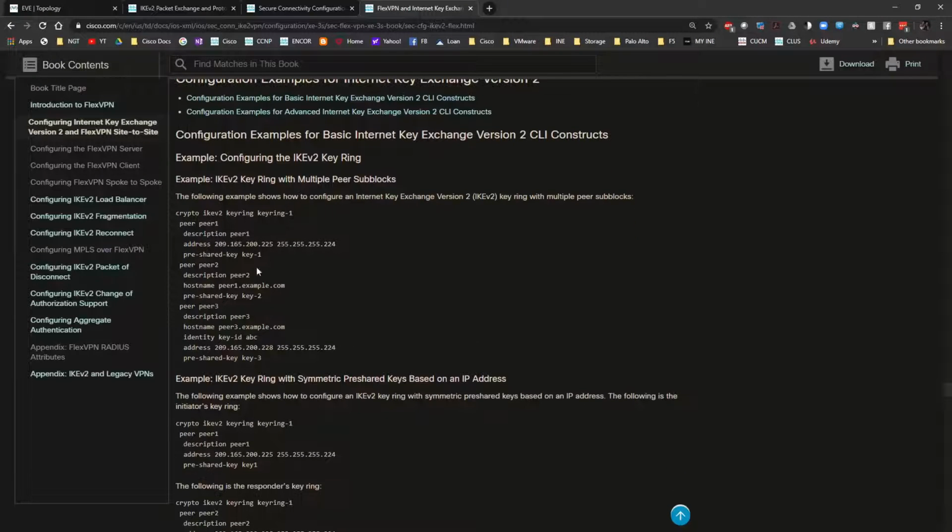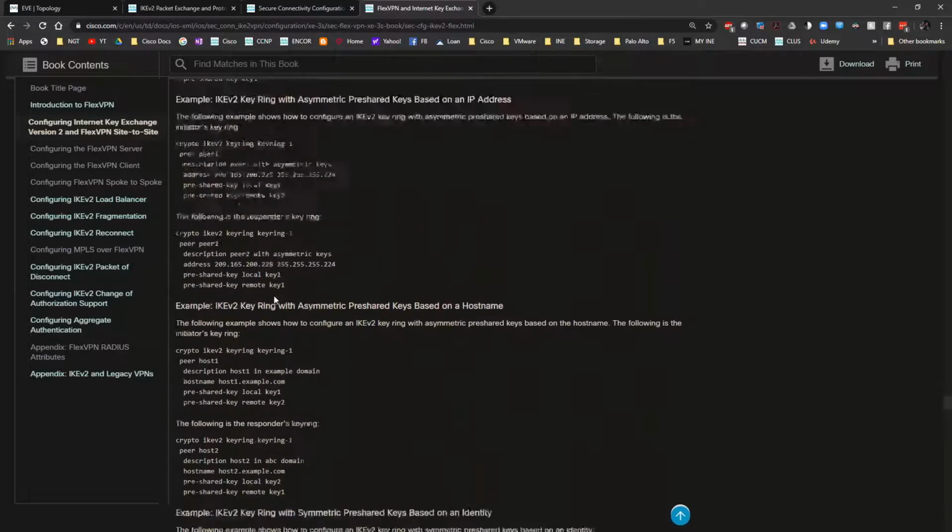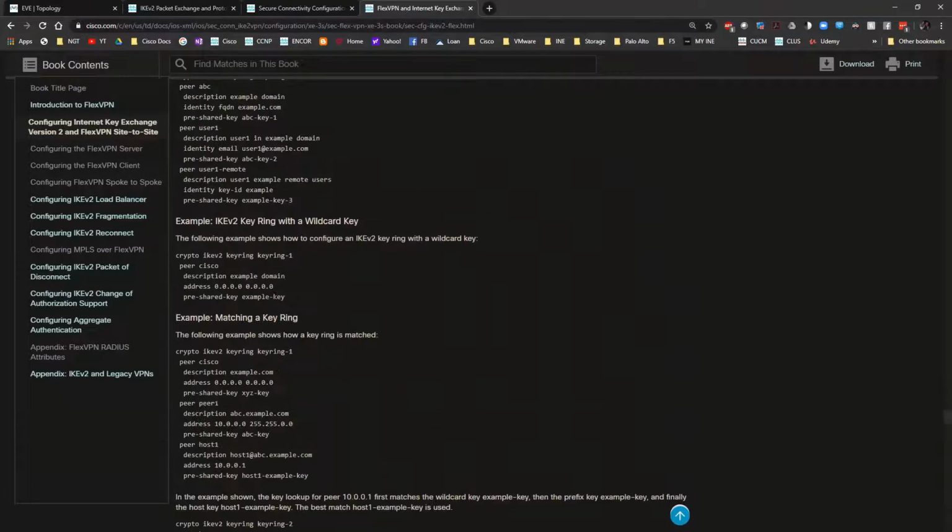Here we go. So the key ring here is separate. This is going to be no different than your crypto ISAKMP key, and then you specify a key. Same concept here, except you had to specify a peer, and then you had to specify how you're going to be talking to them, whether it's going to be via IP address, or via a domain name, or whatever the case might be. I actually want to show you the proposal first.